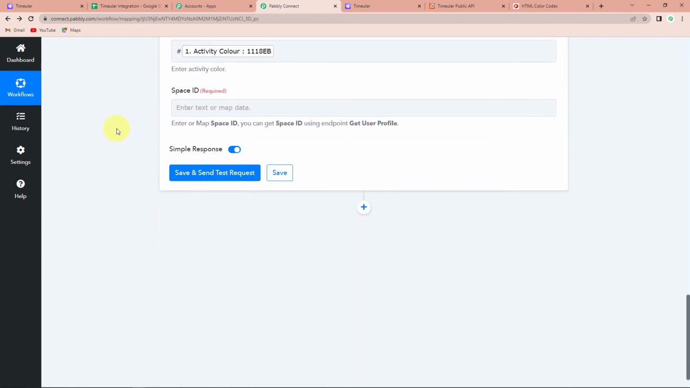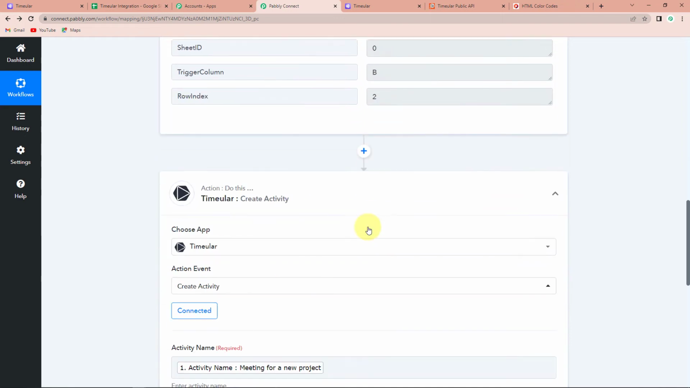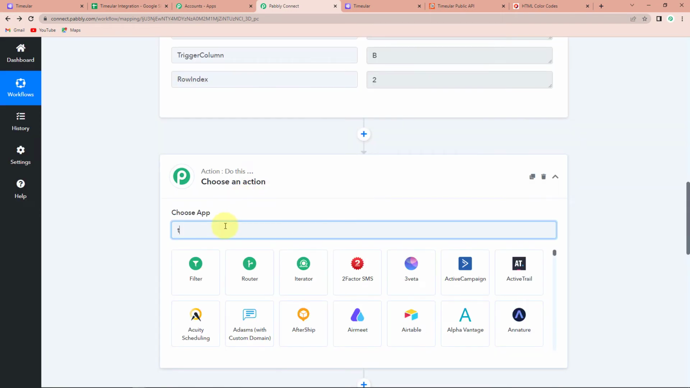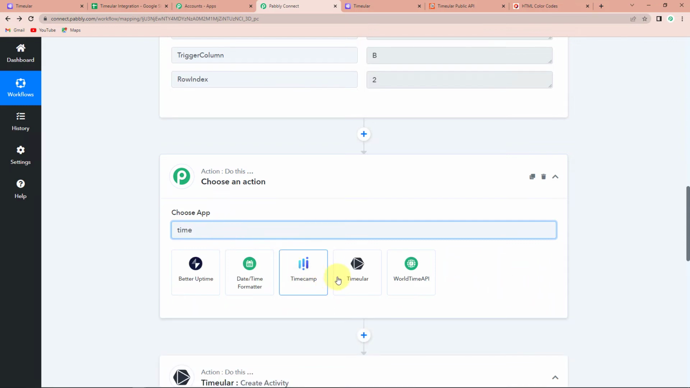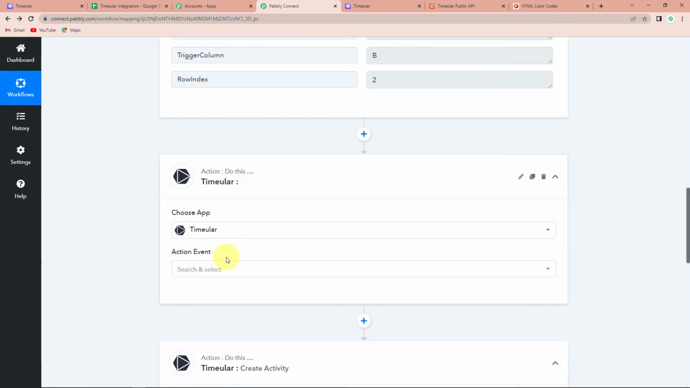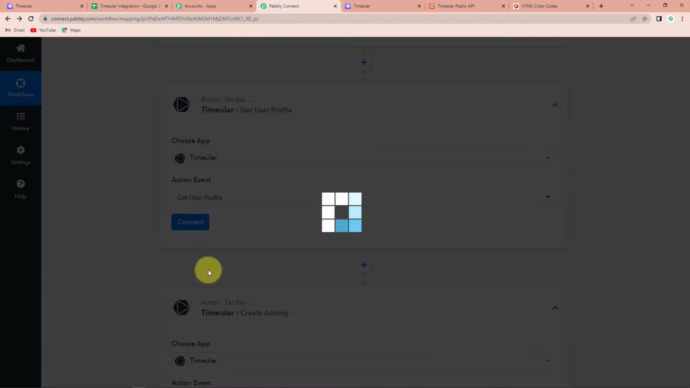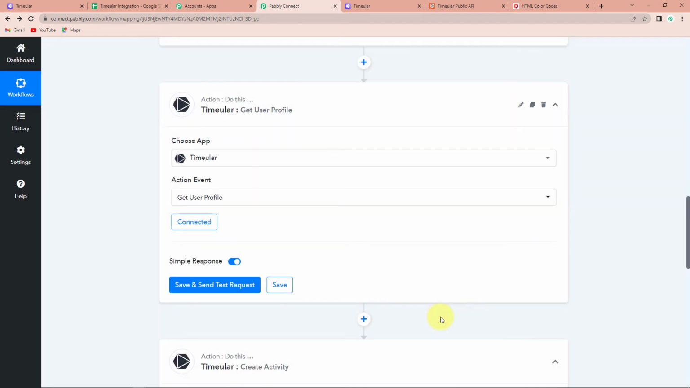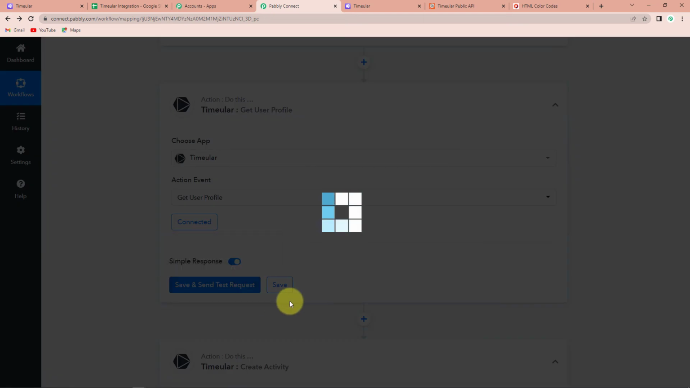So once done, here you have to enter the space ID, and to get the space ID you have to use the endpoint get user profile. So I'm going to add another action step here, which is again Timeular is the application, and this time the action event would be get user profile. Let's click on connect, select the existing connection and save and send test request.